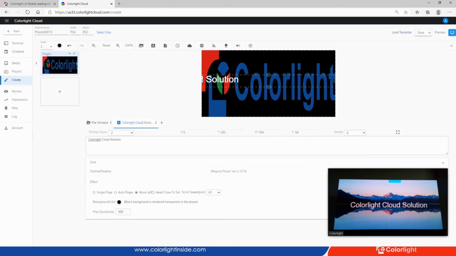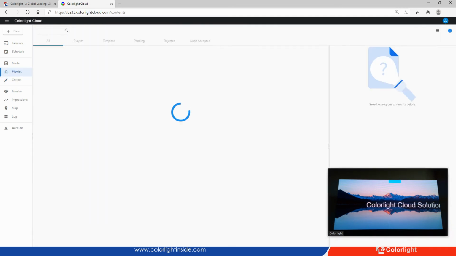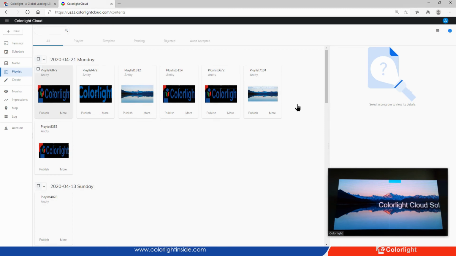Just go back, and we could choose to publish directly or save it, or only save the playlist, or save it as a template so as to use the next time, no need to remake a new one. Here we will just save it. And then go to the playlist. It depends on the speed of internet access, so it may take a few seconds. Okay, here we got it.